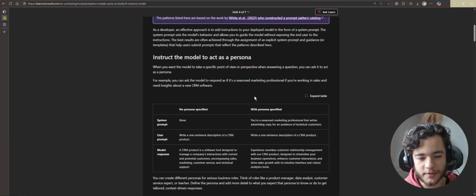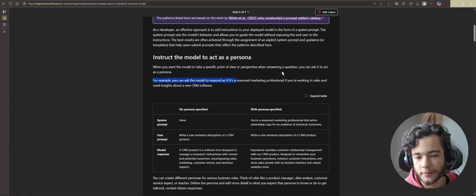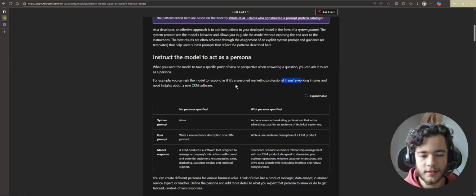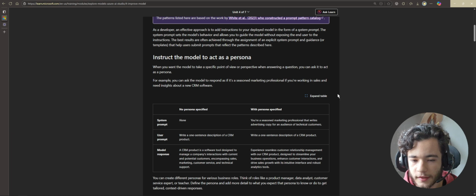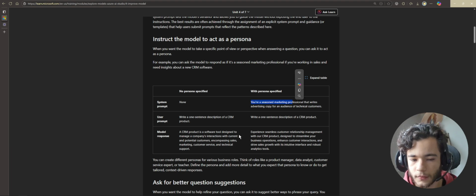Instruct the model to act as a persona. So yeah, system prompt, no persona specified and with persona specified. And here's an example. You are a seasoned marketing professional. If you're working in sales and need insights about a new CRM software. So system prompt, and these are, yep. This is a comparison between the different prompts.